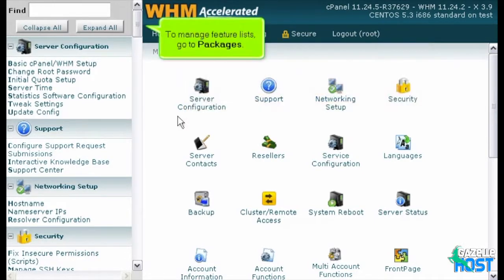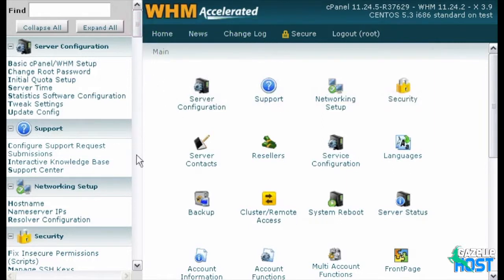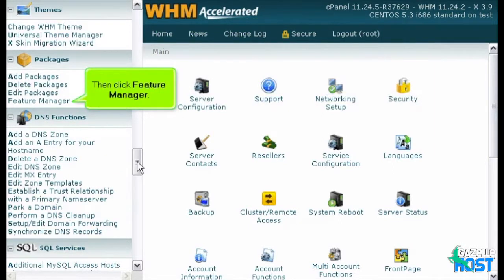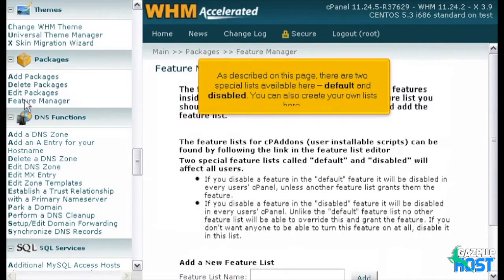To manage feature lists, go to Packages. Then click Feature Manager. As described on this page, there are two special lists available here, Default and Disabled. You can also create your own lists here.